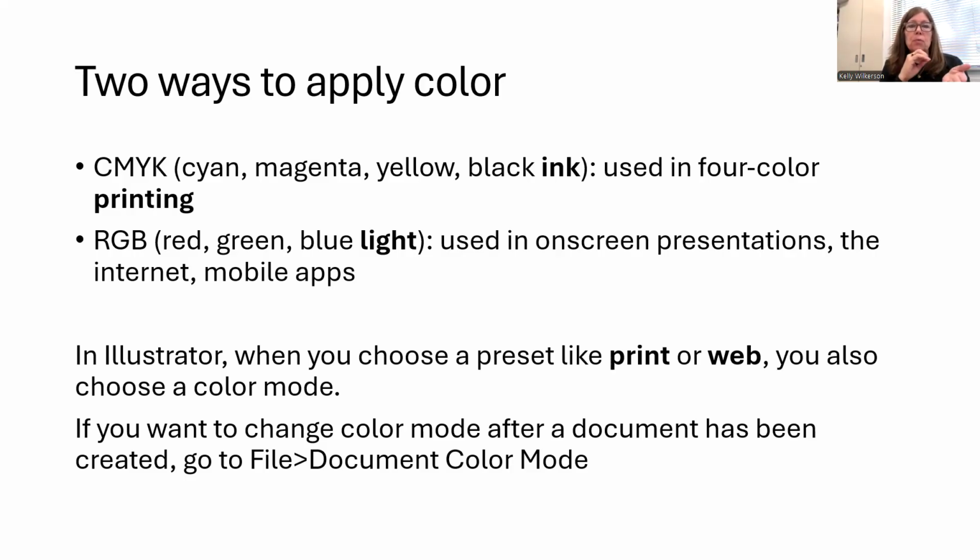That refers to ink that is layered over each other in a four-color printing process. And RGB is red, green, blue, light that's used in on-screen presentations. So it's light layered on top of each other to make all the colors. In Illustrator, when you open up a new document and choose a preset like print or web, you also choose a color mode. If you choose print, it's automatically a CMYK color mode. If you choose web, it's automatically an RGB color mode. So just letting you know that.